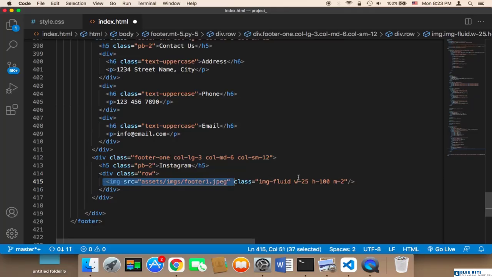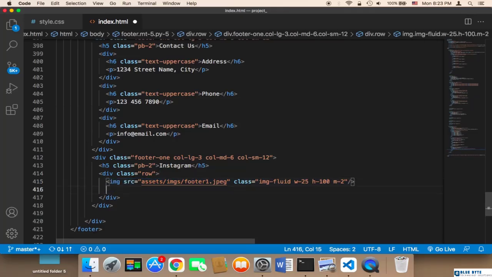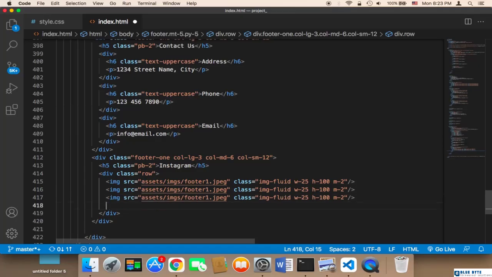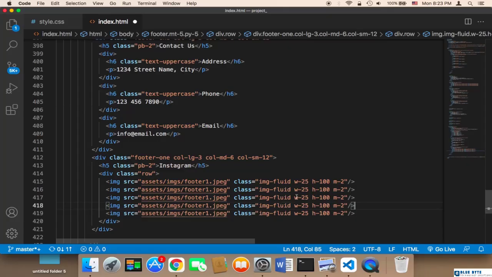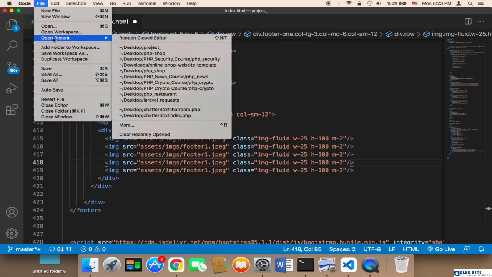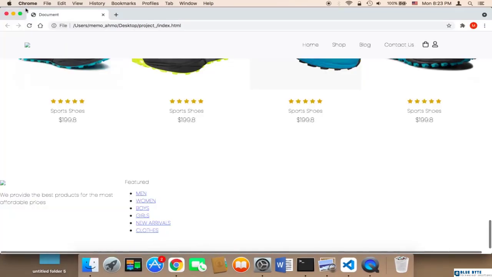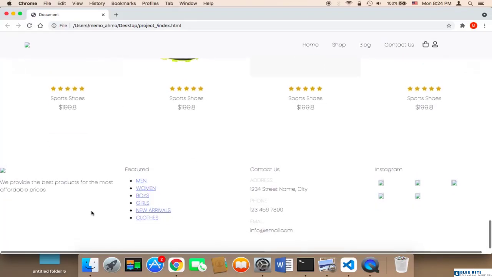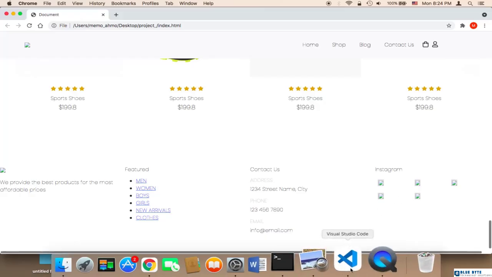And I'm going to copy this image, and then I'm going to paste it many times. I'm going to here copy it, and then I'm going to paste it 1, 2, 3, 4. So we need like 4 or 5 images. Let's keep it 5. 1, 2, 3, 4, 5. So this is for this section. Let me save, and let me show you how this is going to look like. So if I refresh, as you can see here, we will have, this is the first column, and then this is the second column, the third column which contains the information, and then the last column which contains these small images that have been taken by customers.